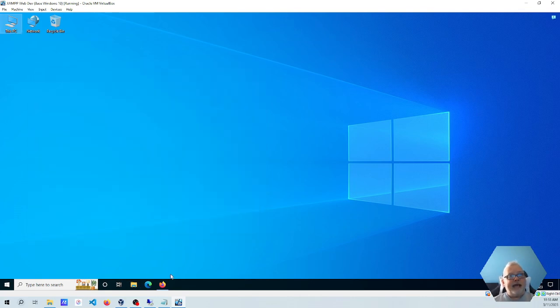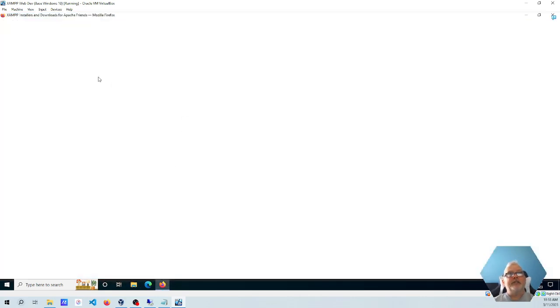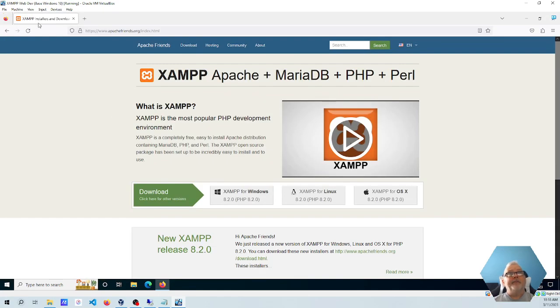In order to download our XAMPP installer, you need to visit apachefriends.org, and on the main page they give you the top 3 installations. So they've got XAMPP for Windows, which includes PHP 8.2.0, XAMPP for Linux, and XAMPP for OS X.